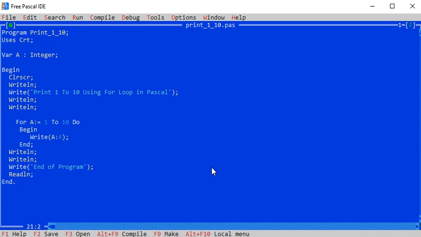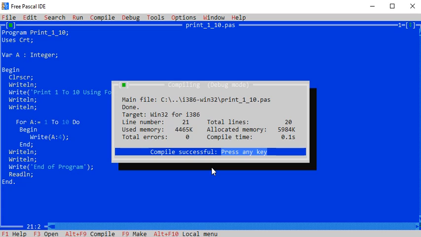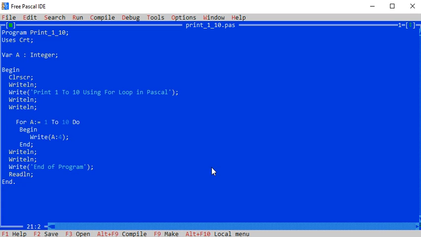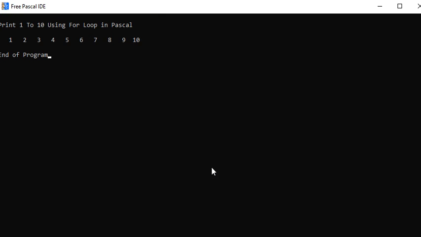Now we want to check our program. Alt F, compile. Let us check for syntax errors. No error, so let us proceed to run. Alt F again, let us go to run, or Control F9.